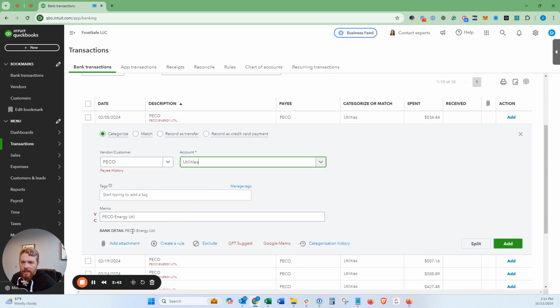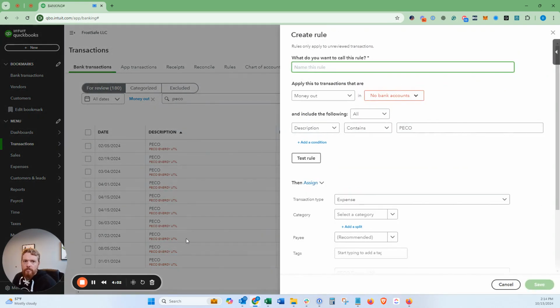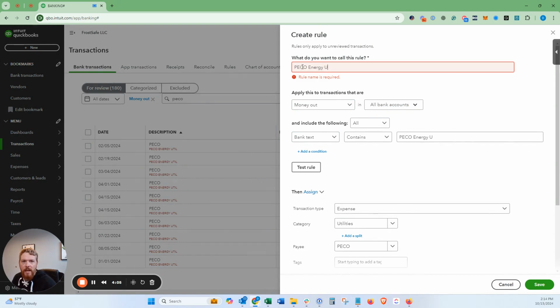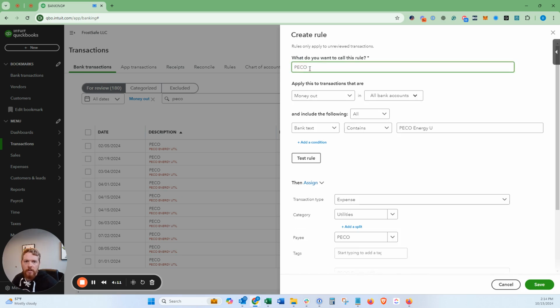All right, so now what I like to do, you see under bank detail, it tells you exactly what downloads from the bank. So what I'd like to do is highlight or select the actual text directly as it comes from the bank. And once I have that copied, I just Control-C that. I'm going to click Create a Rule. And the first thing I have to do is call it something. So what do you want to name this rule? Let's just call it Pico.